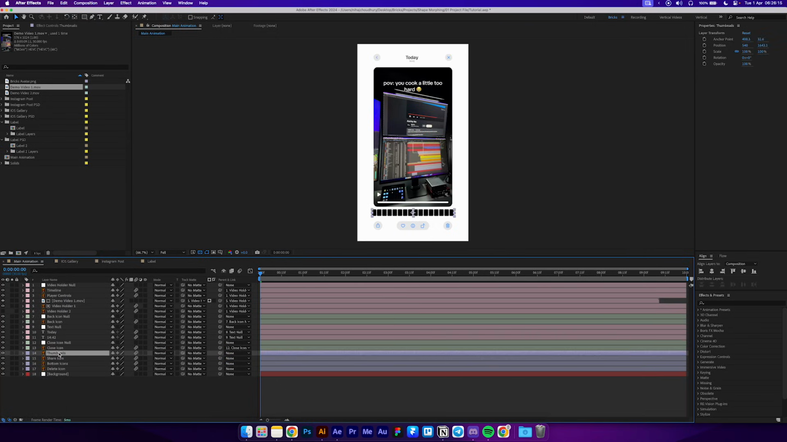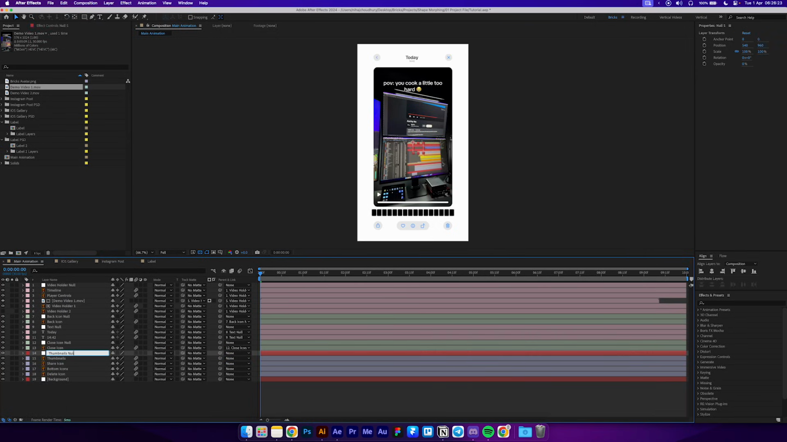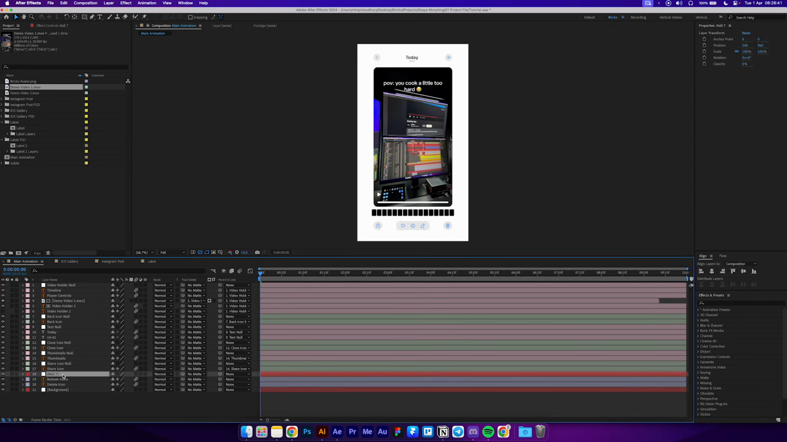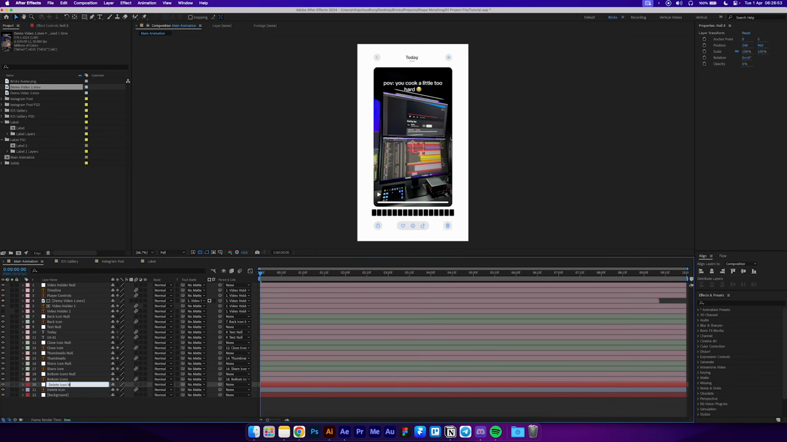Then the thumbnails, create a null, link, and recolor. Now we've got the share icon, bottom icons, and finally the delete icon.